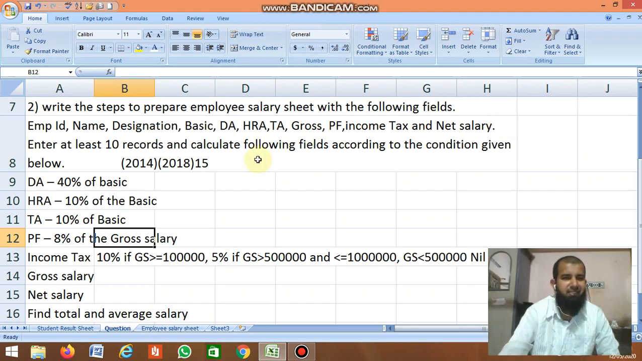Hello friends, next case study in MS Excel is employee salary sheet. This question was asked in 2014 as well as 2018 question paper for 15 marks. The question is, write the steps to prepare employee salary sheet with the following fields: employee ID, name, designation, basic, DA, HRA, total, TA, gross, PF, income tax and net salary. These are all the field names, column names. Enter at least 10 records.